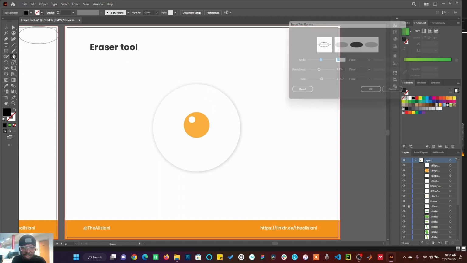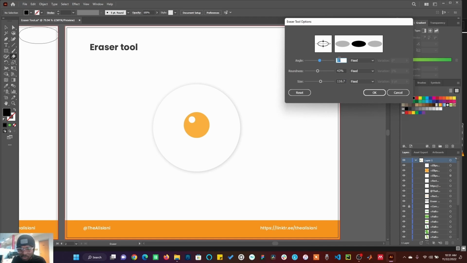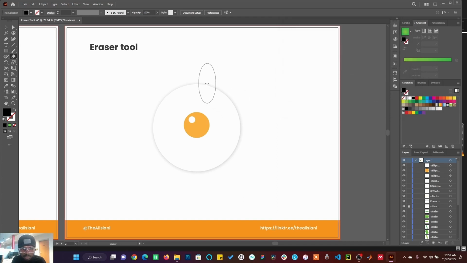Let me double click on this. Let's check the angle. Now this is an angle of 0 degrees. So if I increase it to, say, let me just make it 90 degrees. Yeah, and hit OK. So you can see it turned up. Let me reduce it using the square bracket. Yeah, so you are at liberty to do whatever you want to do to the shape, so far as you actualize what you have in mind.